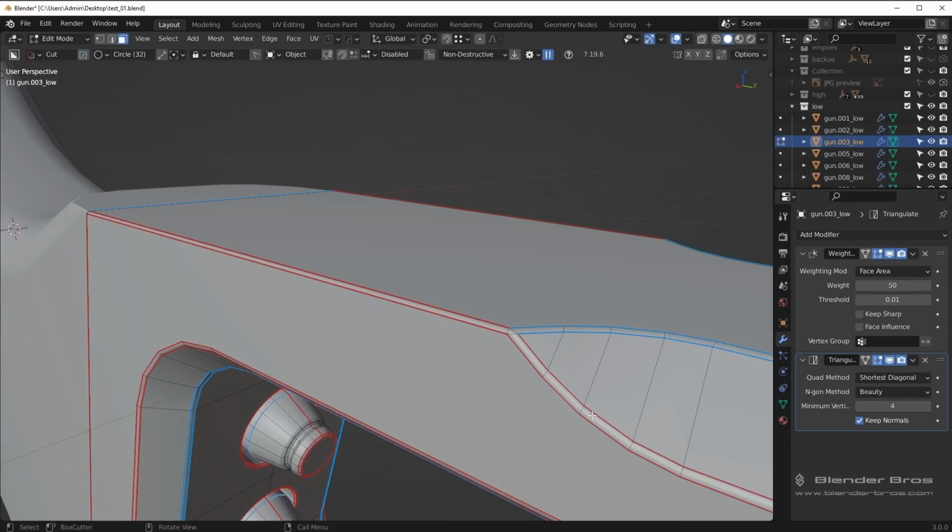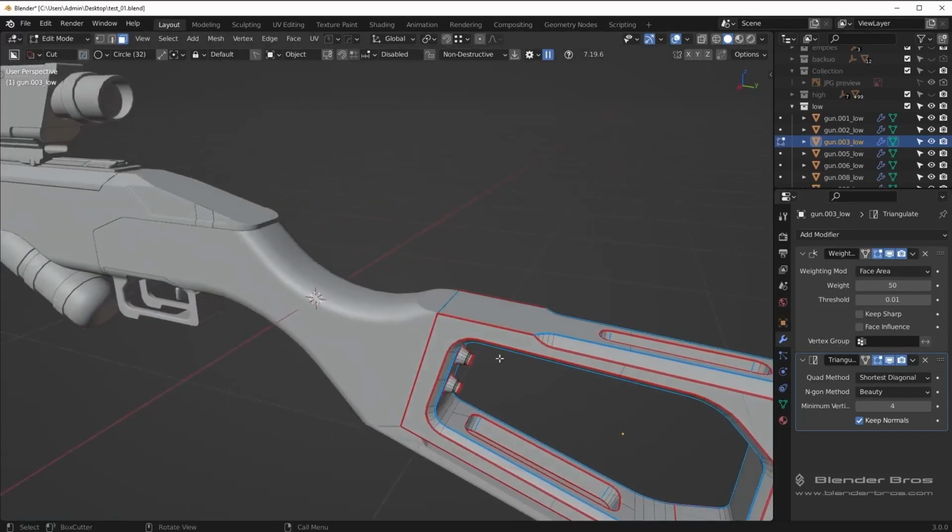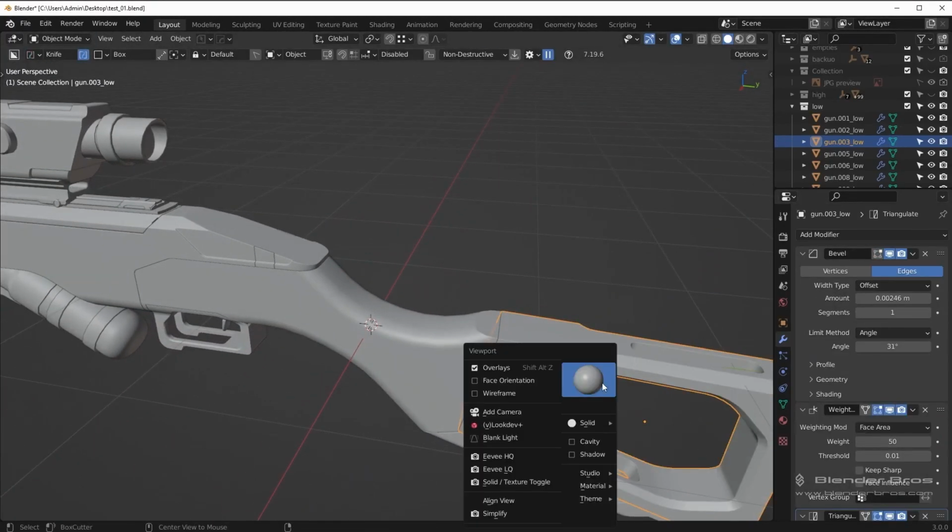You can see it's applied there. So when I join everything together, it's not going to overwrite anything because the bevel modifier has been applied already. Make sense? So we're going to go ahead and undo that real quick.